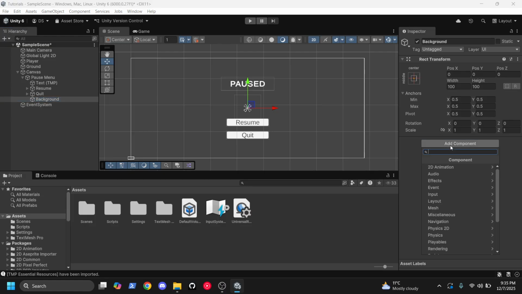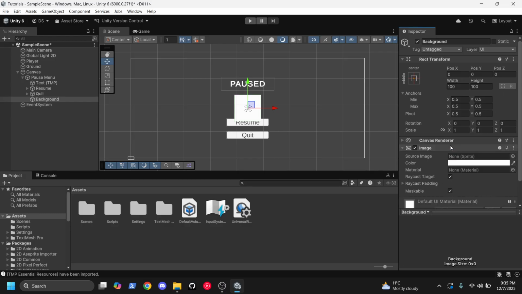And then we're going to give this an image component because the background has some sort of image. And we notice the anchor is here. This is childed to the pause menu. We still want to take up the whole background. So we'll do 0 on the X, and then 1, and then 0, and then 1 on the Y, and then set all these to 0 so it takes up the full screen.